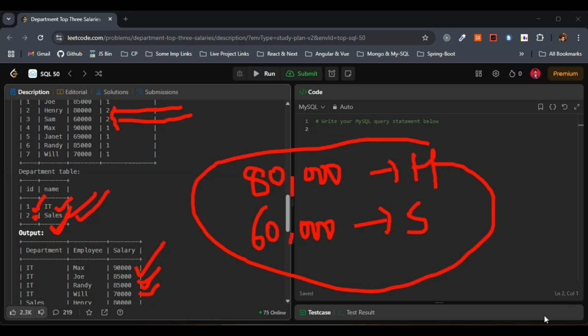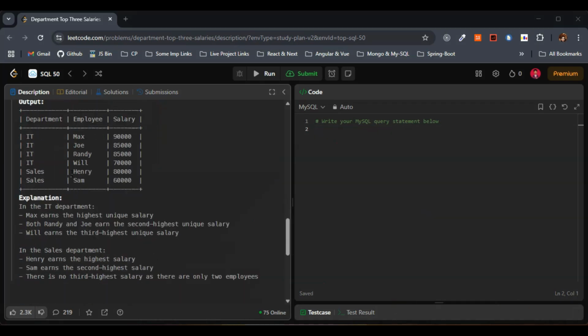So let me delete this one. Just give me a second here. So yeah, you can clearly see Henry with the sales department. Department, employee and salary we have to return in the form of output, right? Here in this case, sales Henry 80,000. We discussed this one. Sales Sam 60,000. We discussed this one, right?